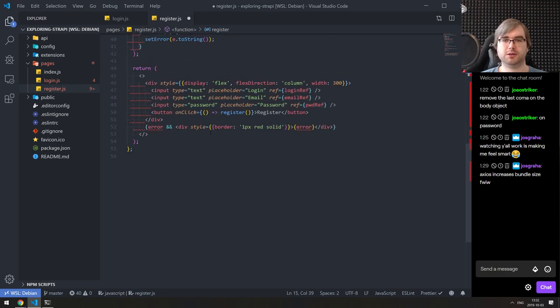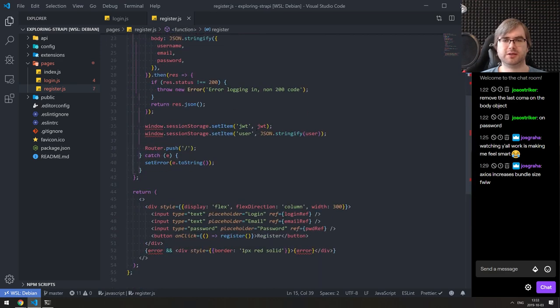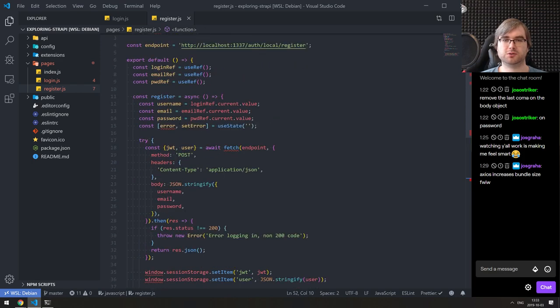There we go. Save. What do you mean error? Error is assigned but never used. What do you mean never used? What is this? What are you? Oh, god damn it. Did I? Why?